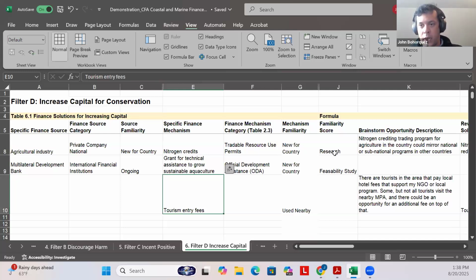And just to walk us through one example, just so I can show everyone how to use this. Let's take, for example, okay, we've used tourism hotel fees, but there's no tourism entry fee program. So walking through this example, what would these various columns look like for this?